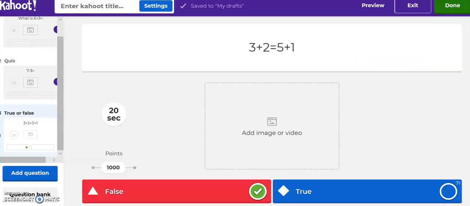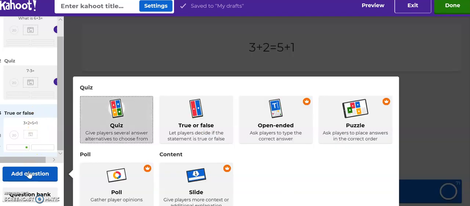Here's Kahoot. Kahoot assessments are super easy to create. I already started creating this one, and I was doing it on addition. Over on the left, you can see the questions that I've already done: 6 plus 3, 7 minus 3, a true false. If you go to add question on the left, you click it.